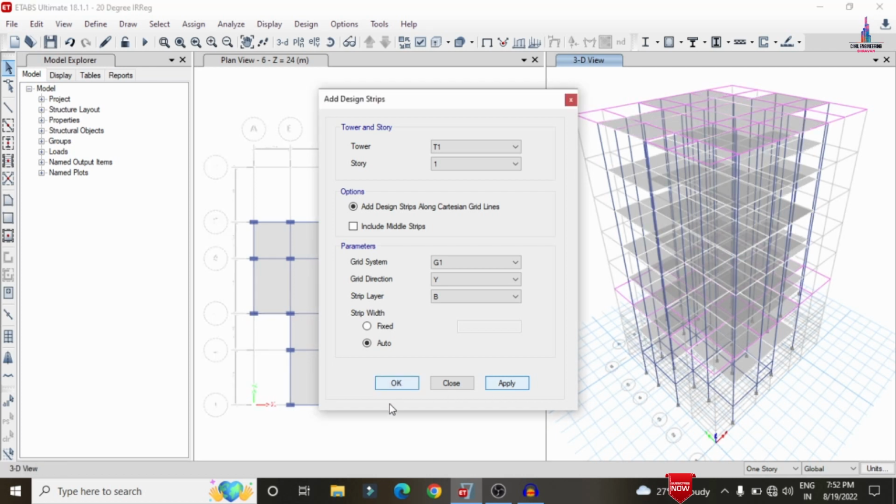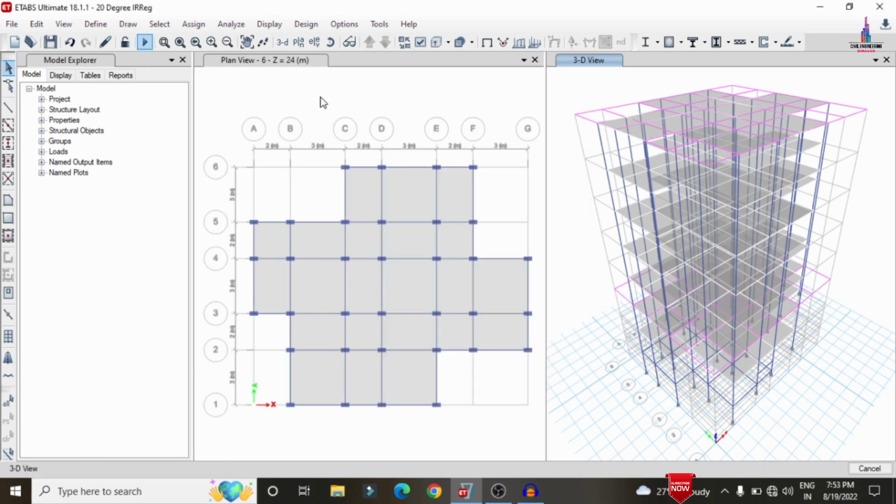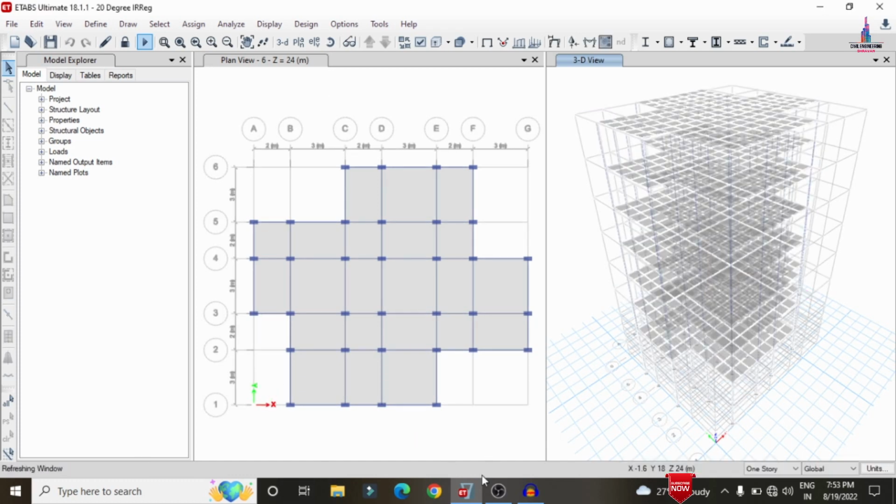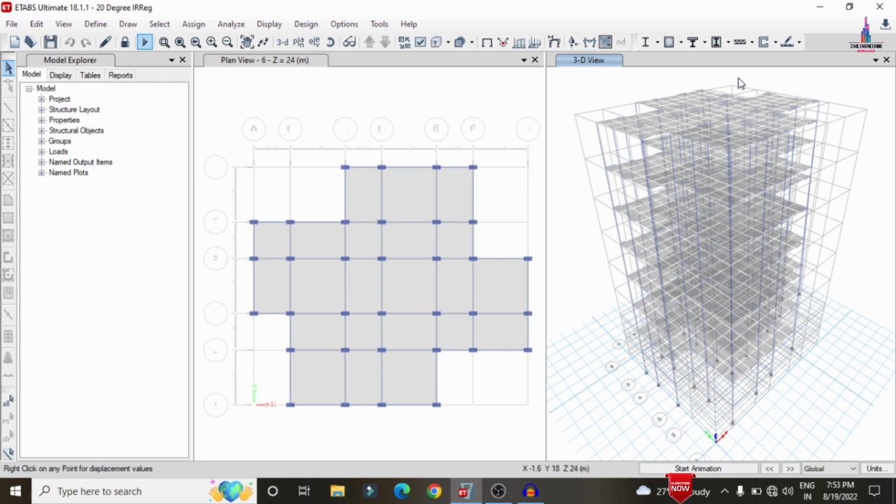After that, again we have to do the analysis process for this building structure with the consideration of the strips. So for that I am selecting the run analysis option on the top. Now the model is analyzing with the consideration of the strips. Now this is the deflection diagram with the consideration of the strips. Now we have to design the beams and columns.